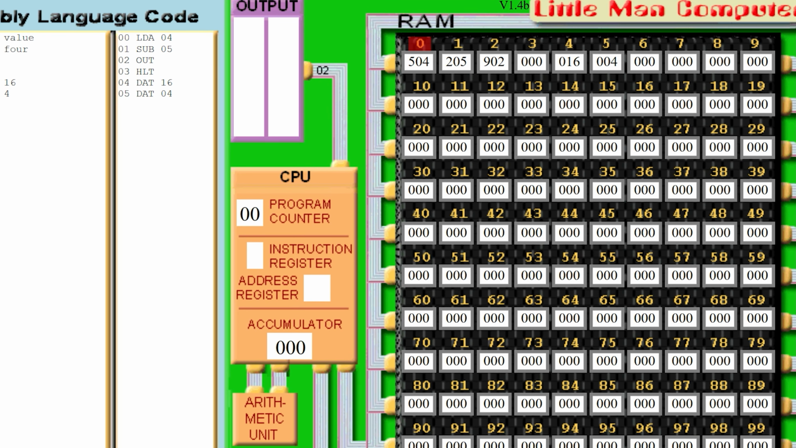So this first instruction is loading the value in address 4 into the accumulator. Let's run it and see this happen. First, the value 0 in the program counter is sent through to RAM, and the program counter is incremented to 1. The 504 is transported back to the CPU, where it's split into 5 for the instruction to be decoded and the address of 4. Since the value in 04 needs to be fetched, this is now sent to RAM and the 16 is sent back and stored in the accumulator.